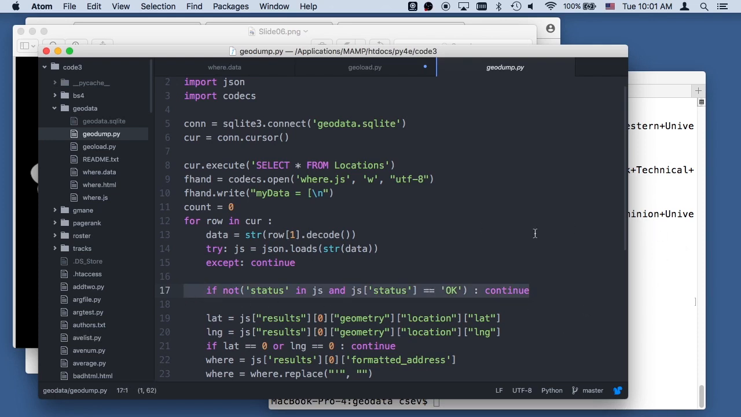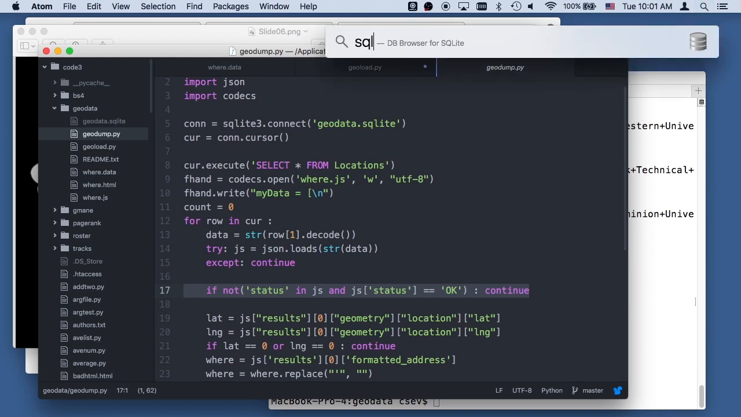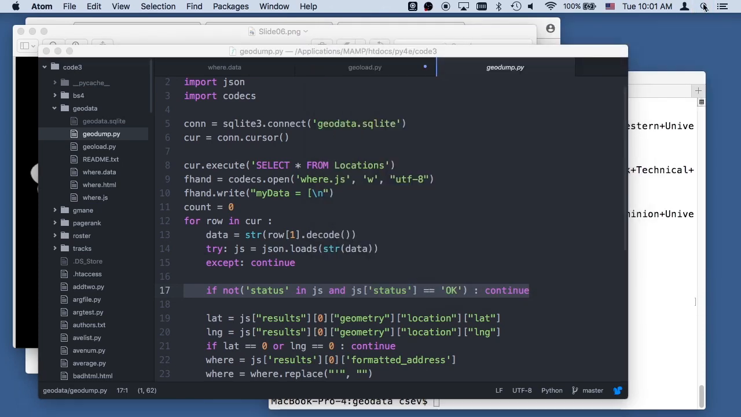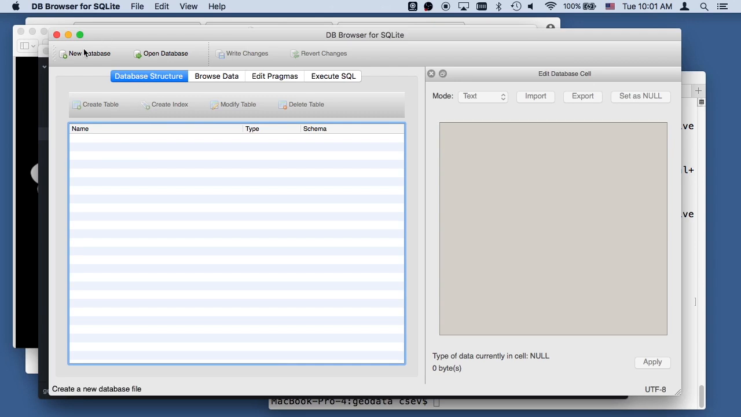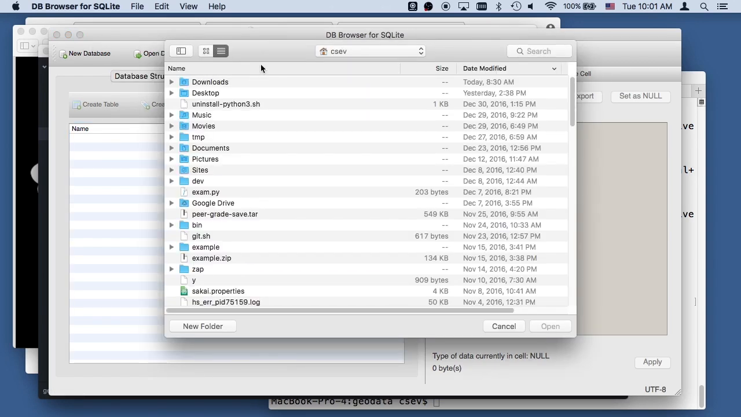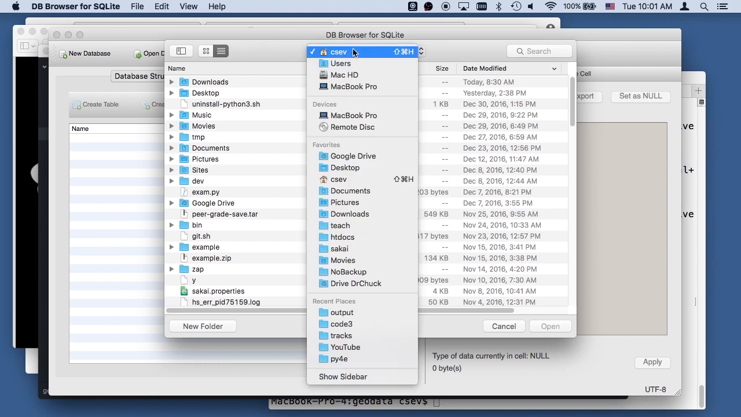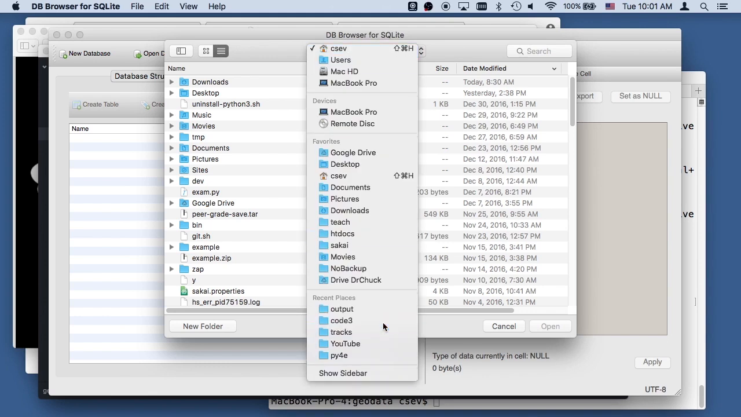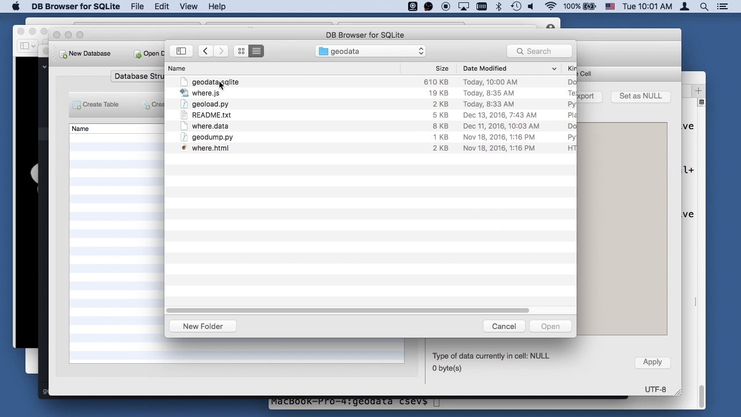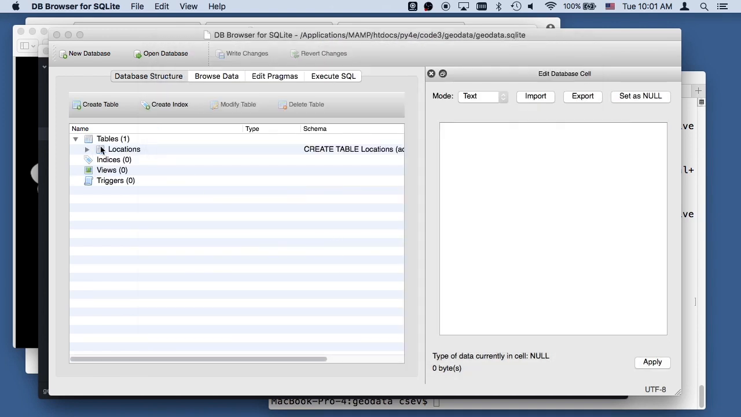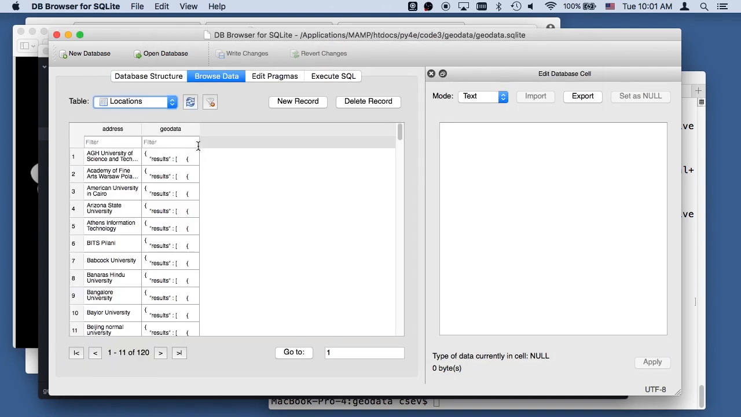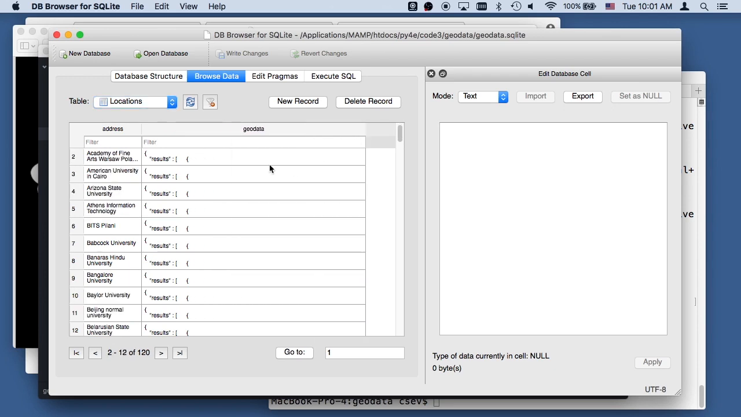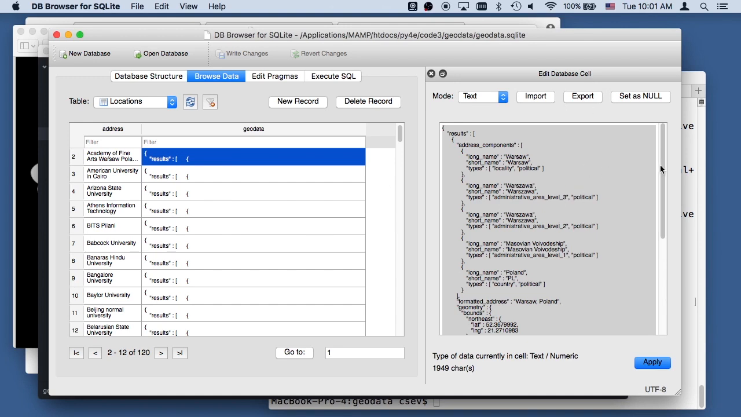Let me run the SQLite browser here. File, open database. Let's take a look at what's in this database. Code 3, Geodata, Geodata SQLite. So this is the data we've got. So you can see that these are the addresses in the geodata. That's just the JSON. So that's the JSON that we got, and it retrieves it.